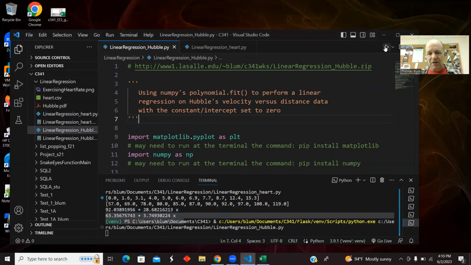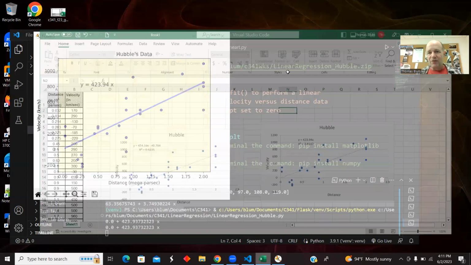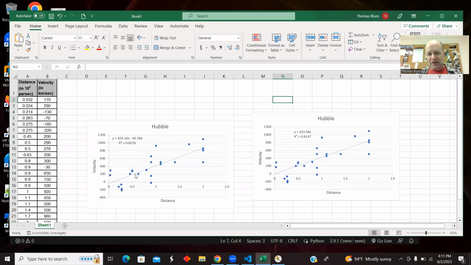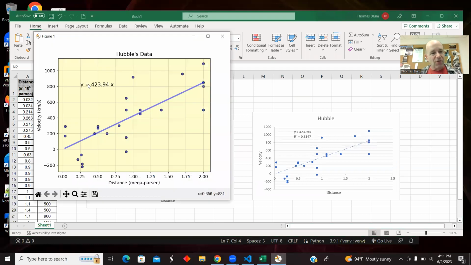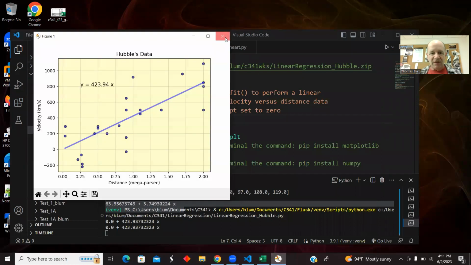So now I'm in Hubble, and here's the data. This time I'm fitting with no constant, no intercept, or the intercept set to 0. And here's the same data over in Excel, where I just fit the data to a straight line. In Excel, you can format that trend line and set its intercept to 0. And so you can see we're getting the same values that Excel got, 423.94, 423.94. Okay. Let me close that before I forget that it's open.